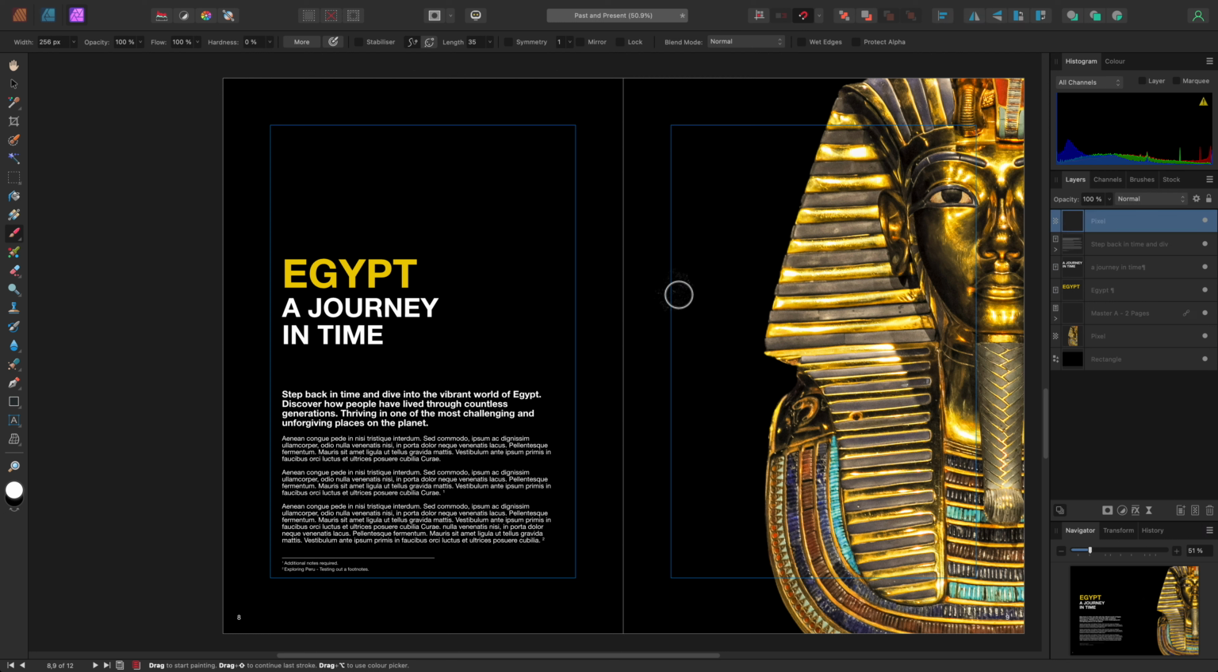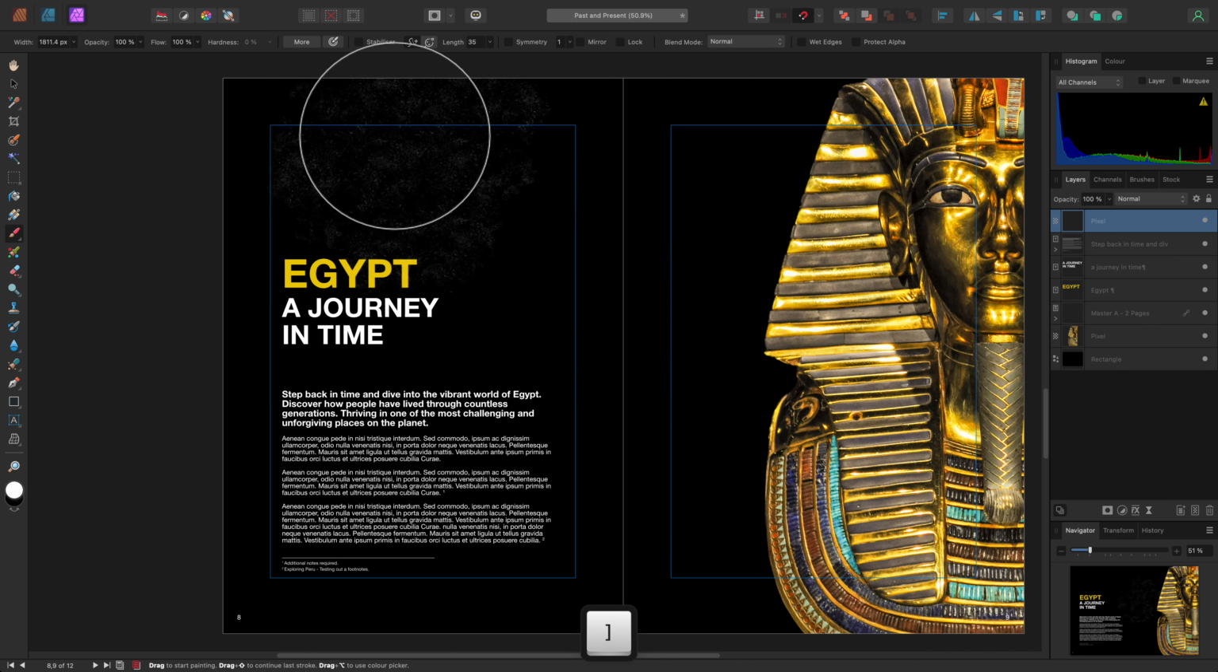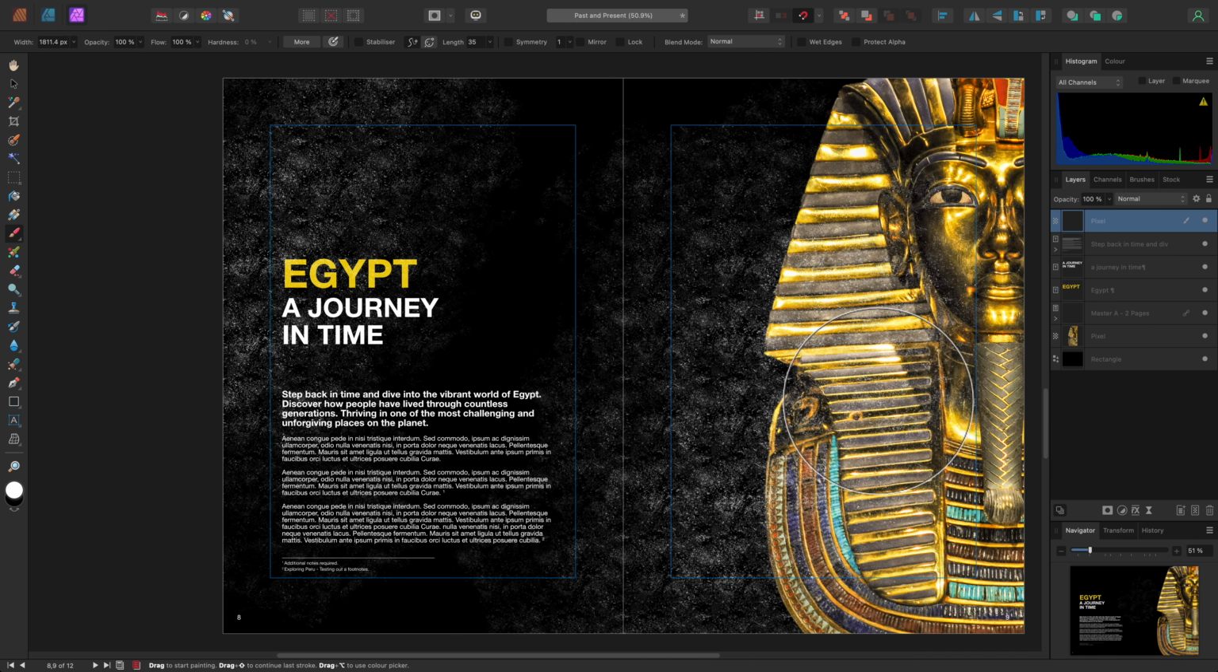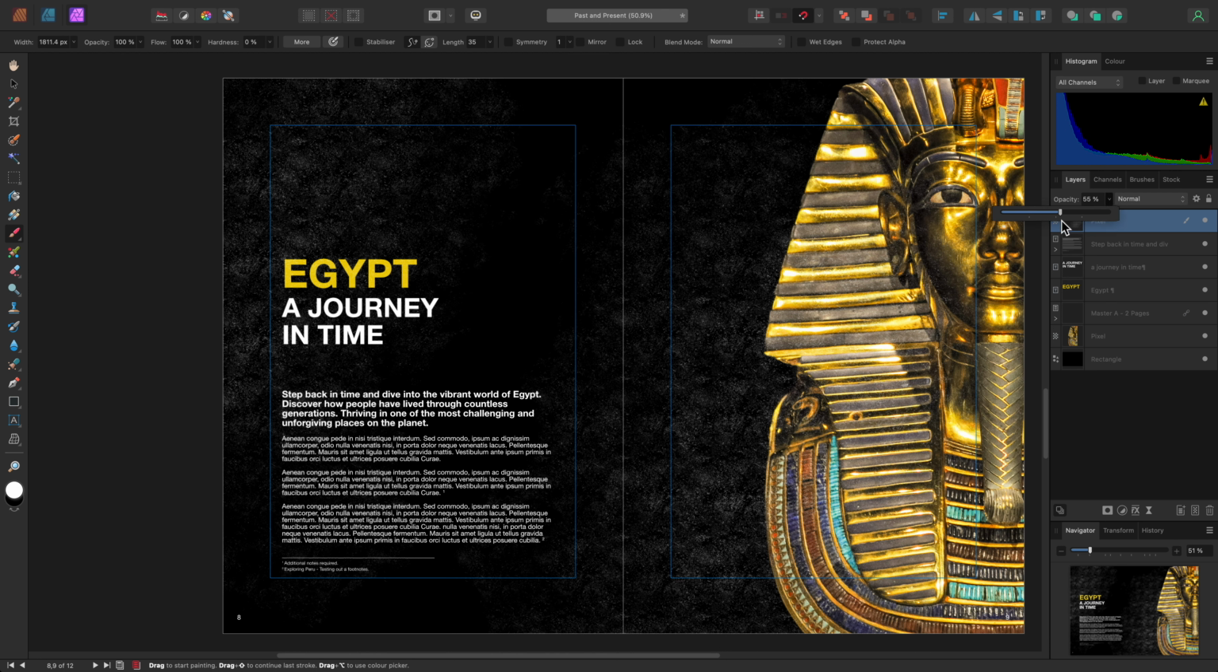I want my brush to be quite large, so I could resize this on the context toolbar, but personally, I find it quicker to use the open and close brackets on the keyboard. Now I can paint my texture around the page. Finally, I'm just going to lower the opacity of the layer to make the texture more subtle, and move it down the layer stack.